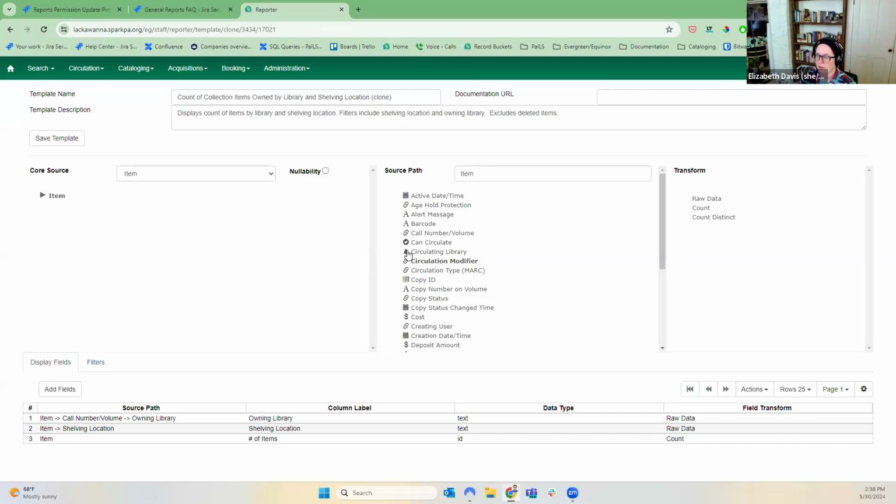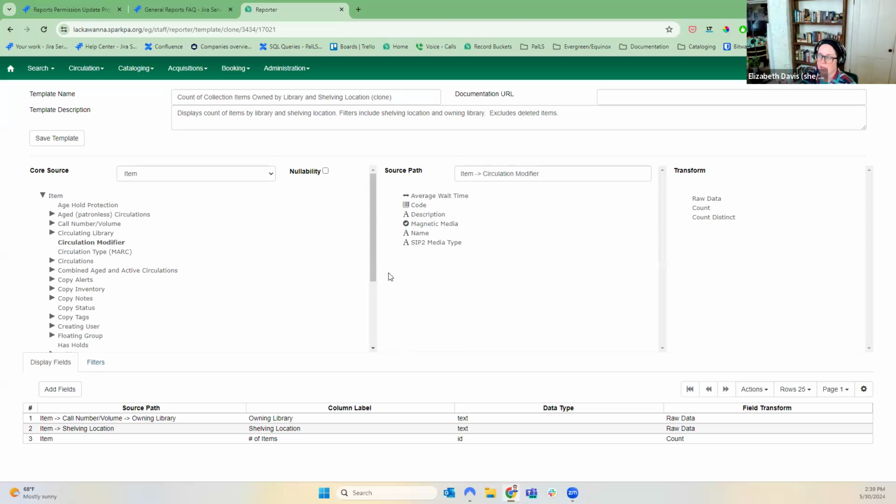So if you picked just circulating library, it's going to give you the database ID instead of the name. So this would be an instance where you would want to go to the connecting table to get that additional information. In this case, to get to the connecting tables, you're going to click the drop-down menu or the triangle, and it'll expand the connected tables. And you're going to go down to circ modifier. And here you'll see it has name. So if it doesn't have the level of detail you want, you might need to go to an adjoining table. Does that make sense?